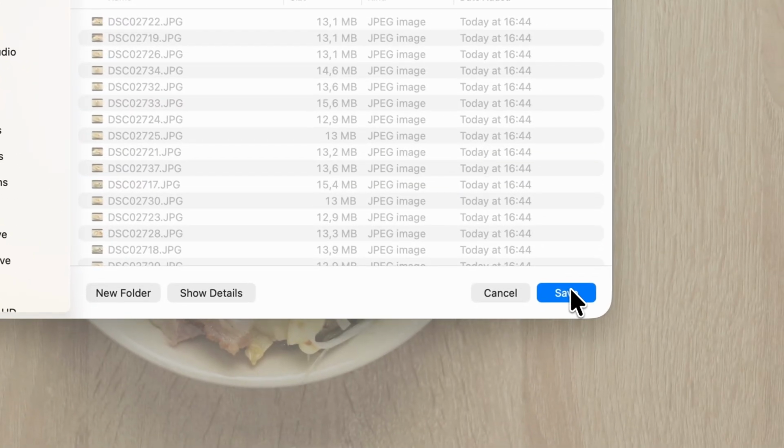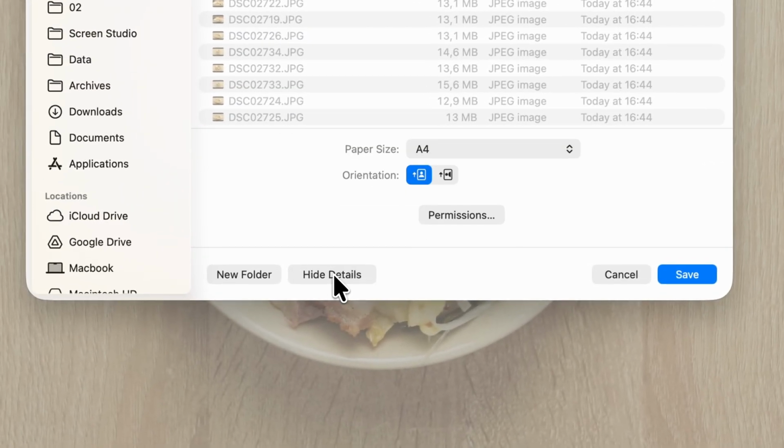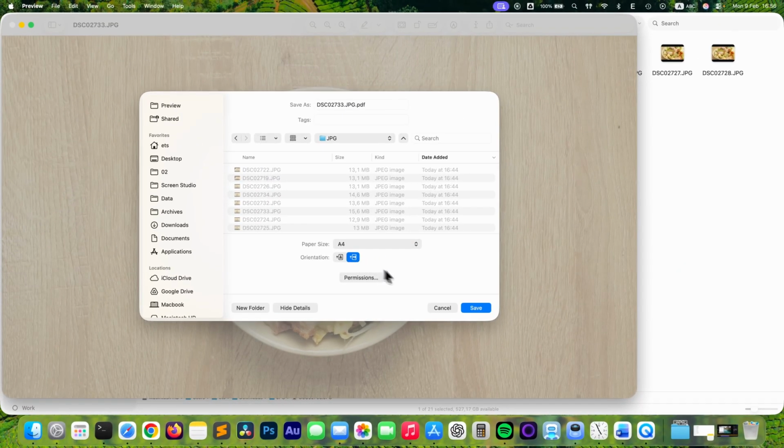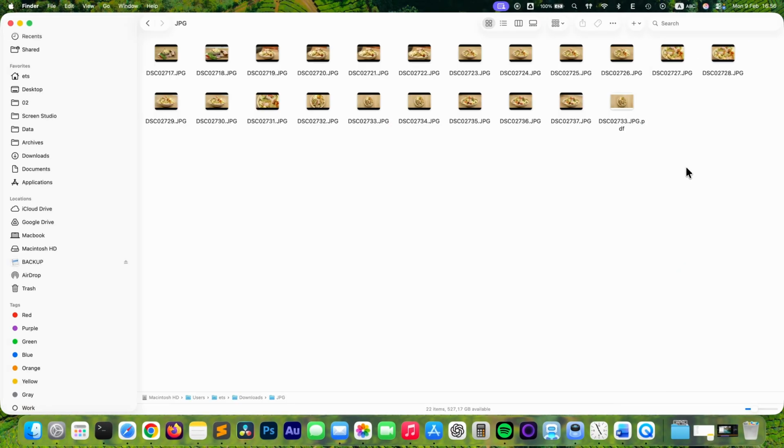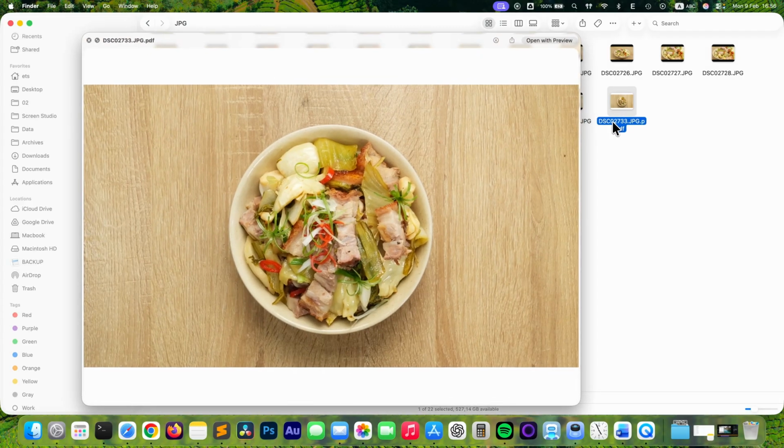Here you can just hit Save, or click Show Details if you want to change the orientation of the page. Then hit Save. And there you go. You've got your PDF.